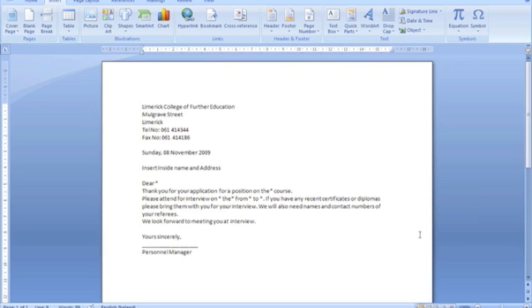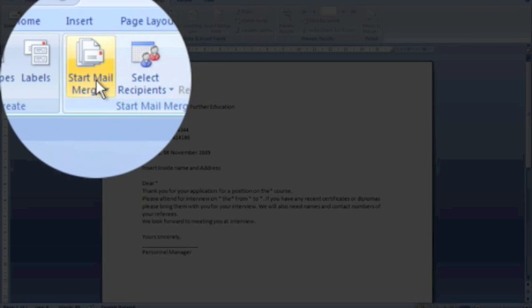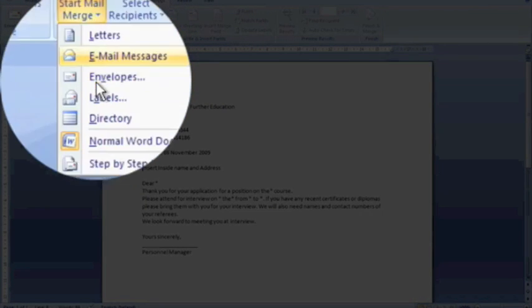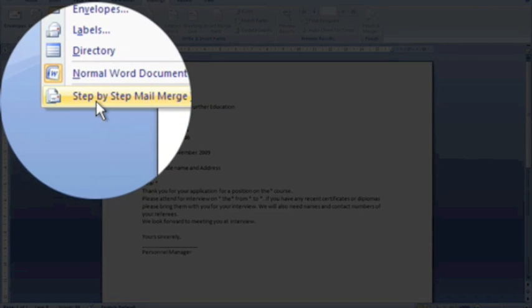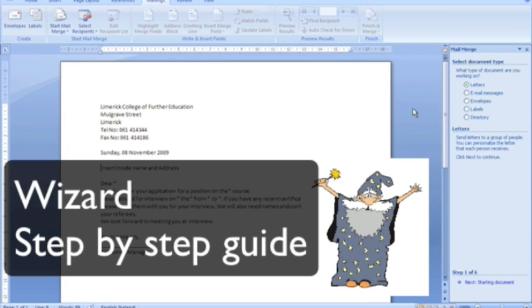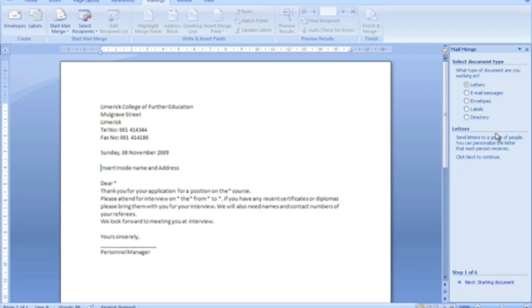Now we're ready to start the mail merge process. To do that, you click on the Mailings tab, click on the Start Mail Merge drop-down box, and we're going to use the step-by-step mail merge wizard. When you open up the wizard, you'll notice that the mail merge wizard appears on the task pane over here, and it asks you a series of questions to prompt you through the steps of the process.